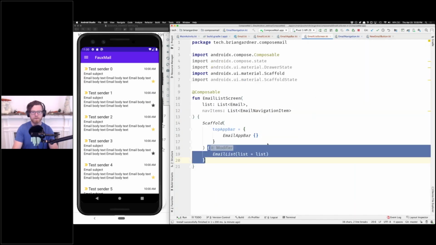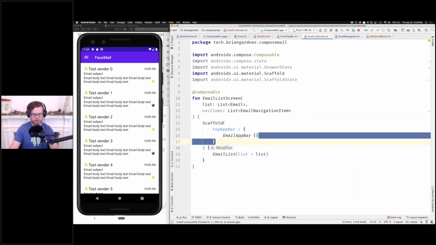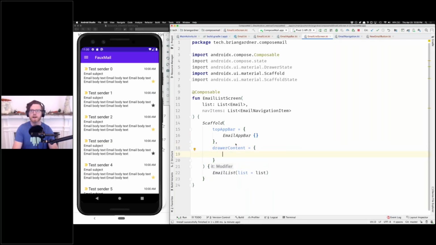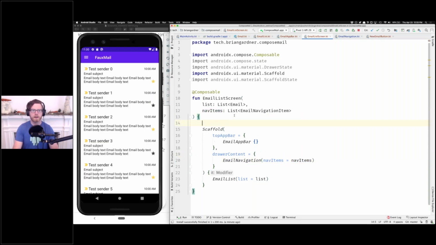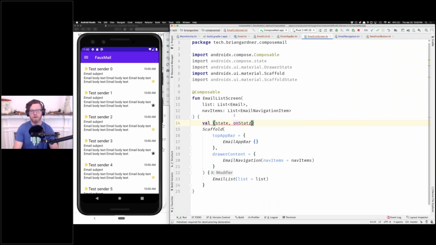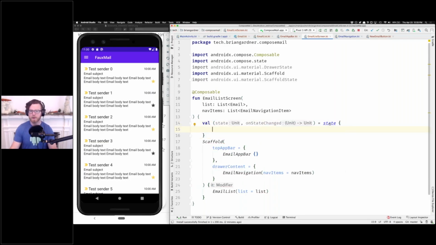But in your scaffolds, you pass in some drawer content. So this is where you want your email navigation. Pass in the nav items. And one other thing you're going to need is some state. So there's a different way to make state. You can use this state lambda. This is a shorthand way of making a mutable state.